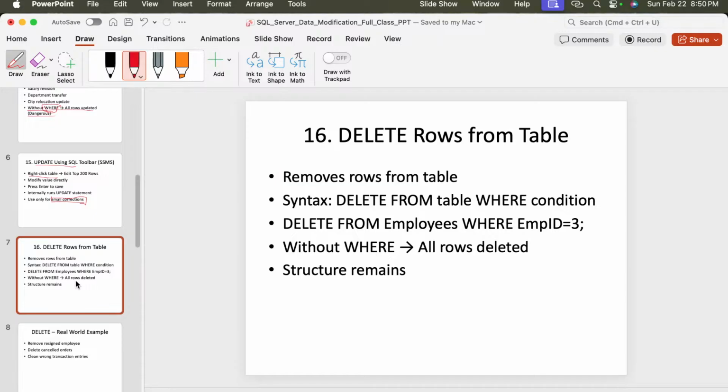Okay, so actually what is delete? Delete is a command which is used to remove rows from a table, it removes the records from the table, and the syntax is something like: DELETE FROM table name WHERE condition, and the condition specifies where we are going to delete some data. Suppose we want to delete from the employee table where employee ID equals 3.